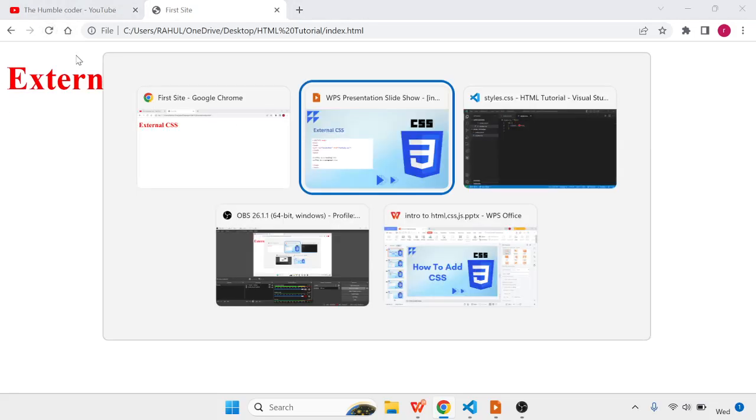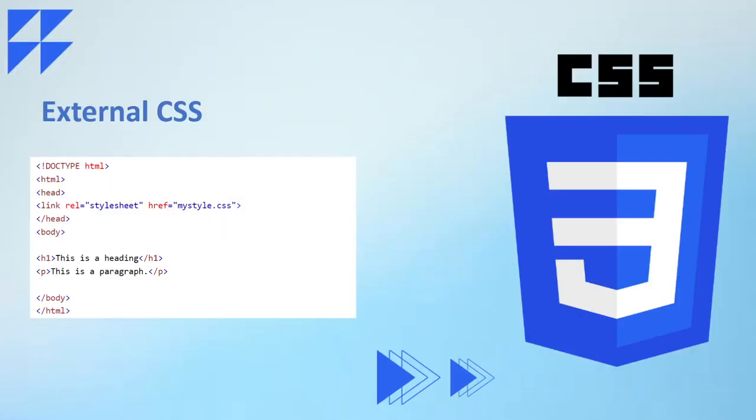So in this way we can apply CSS using different methods like internal CSS, inline CSS and external CSS. I hope now it is clear to you.